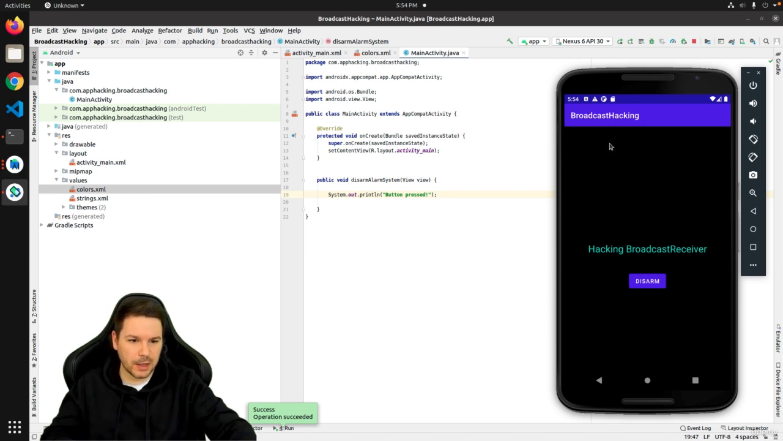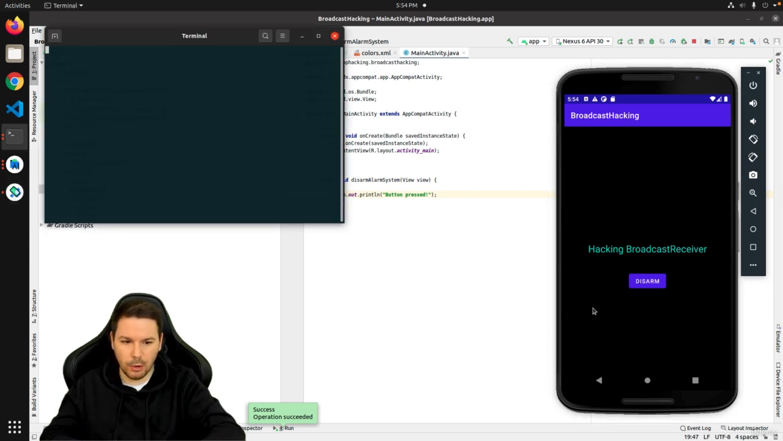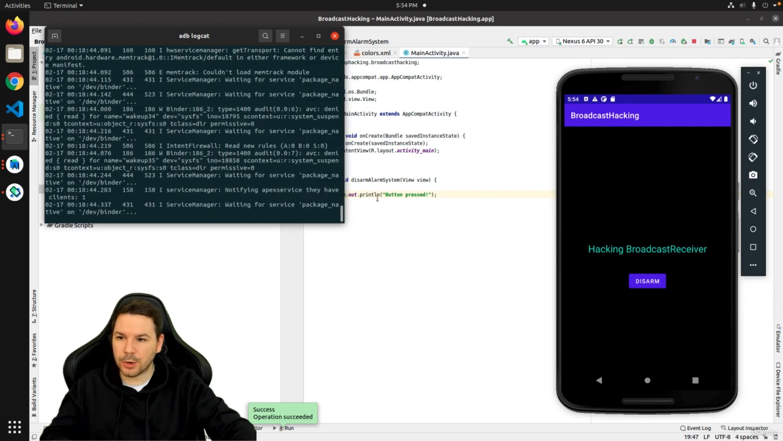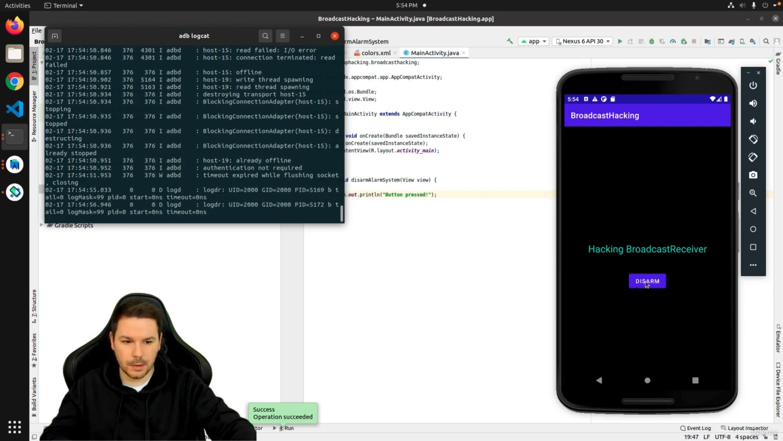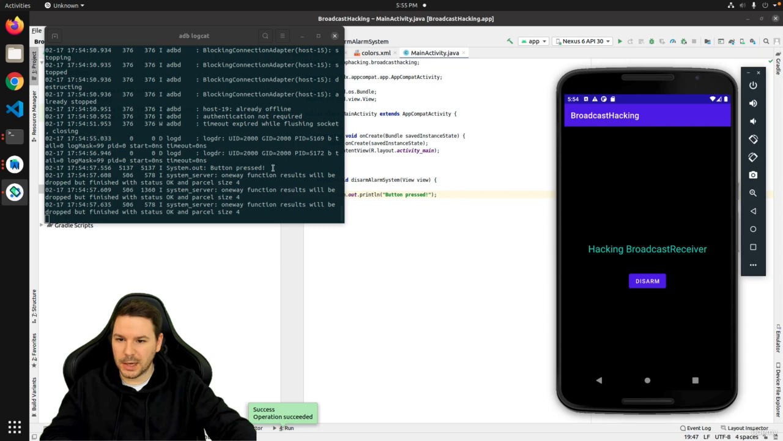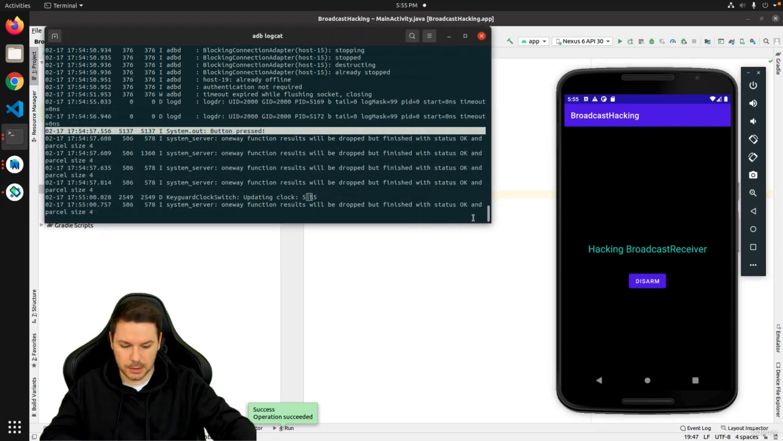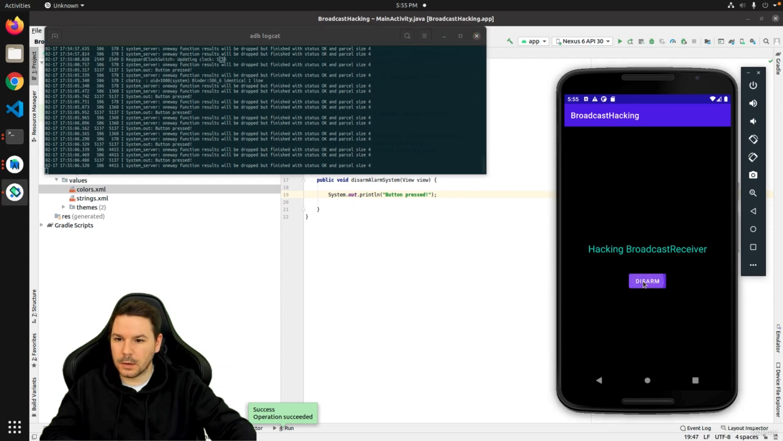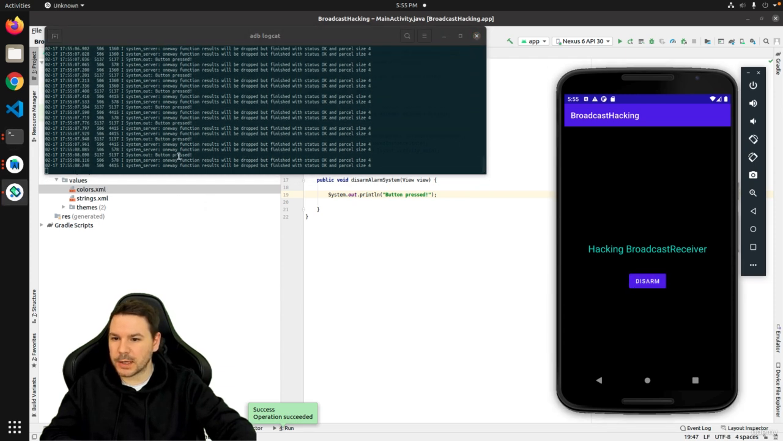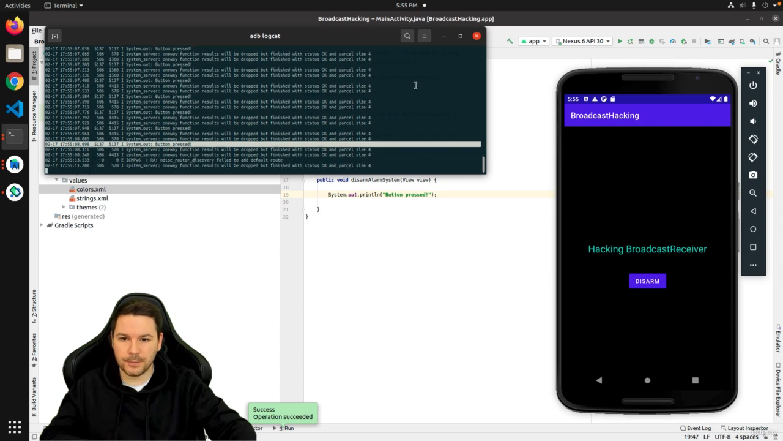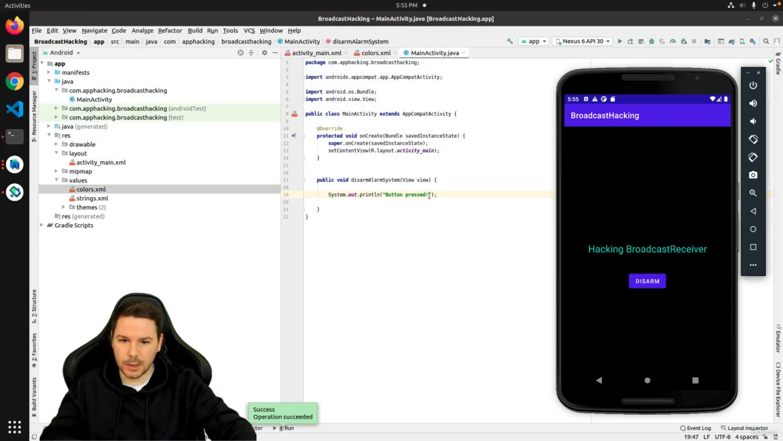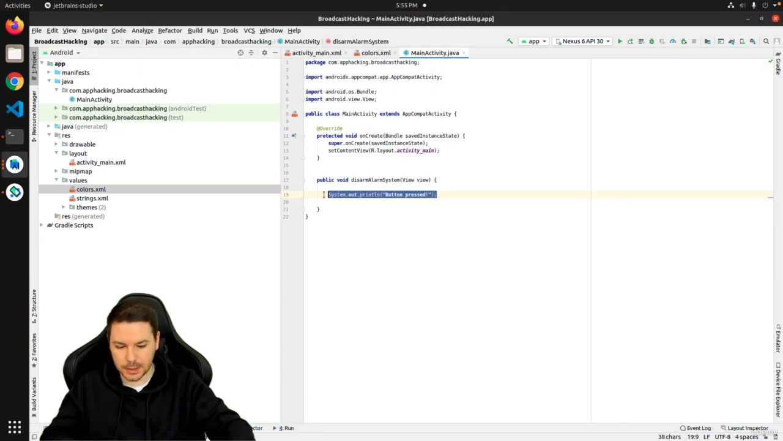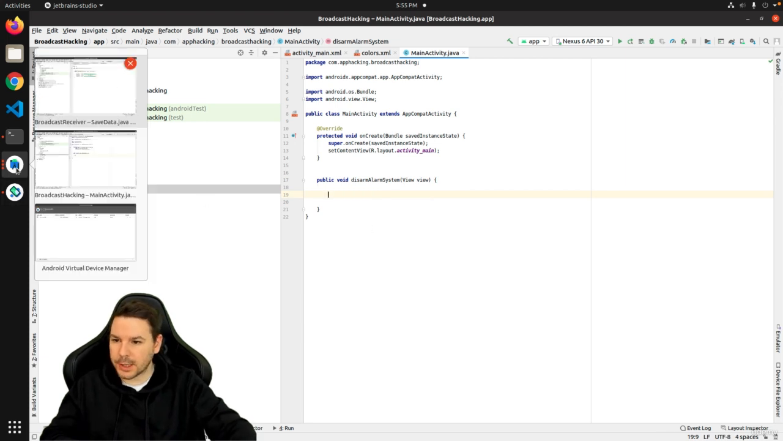Okay, cool. Now we've got our broadcast hacking and it looks absolutely hackish. And let's see. If we are opening now the ADB logcat, we should see our text being printed out. So let's see in 3, 2, 1. Button pressed, here we have it. Maybe let's make this a little bit larger, then we can see this better. Okay. Perfect. So we can see it's working. All right. Now we want to trigger this broadcast event. So we can delete this one. Which broadcast event? Let's see.